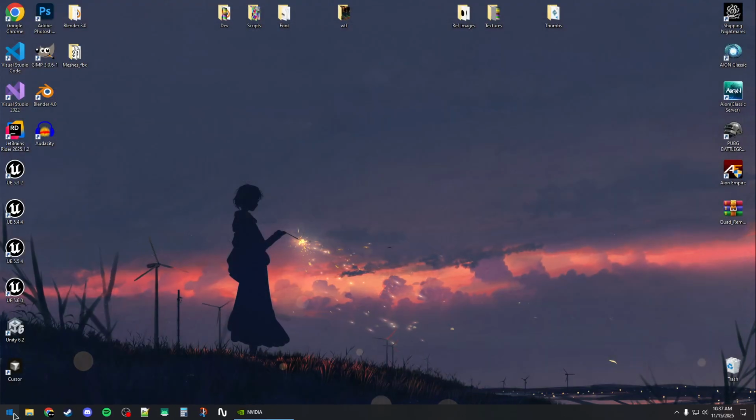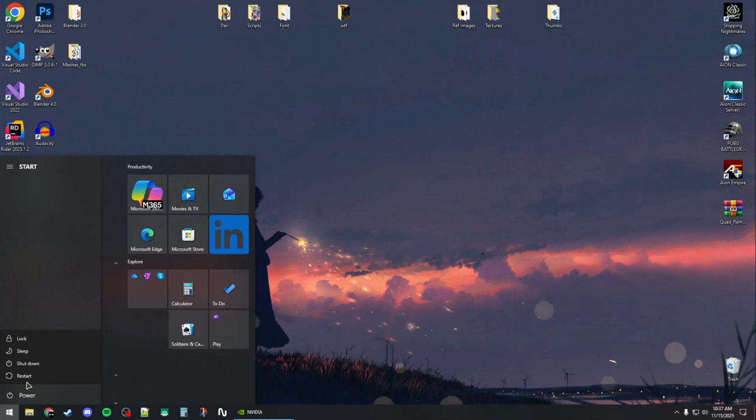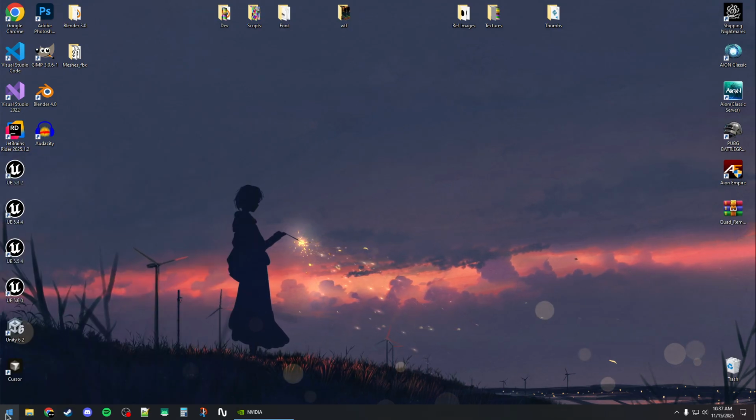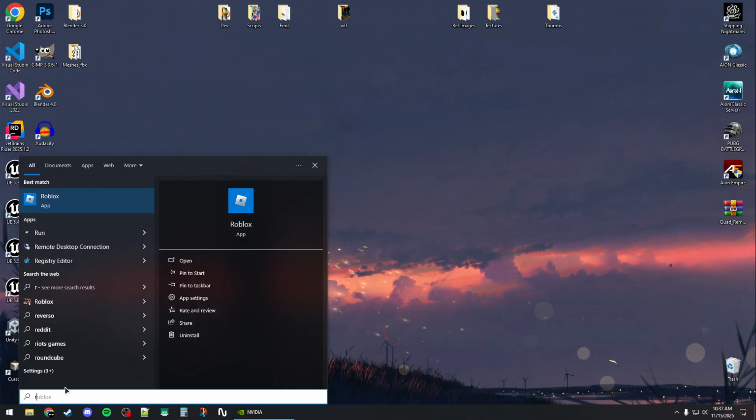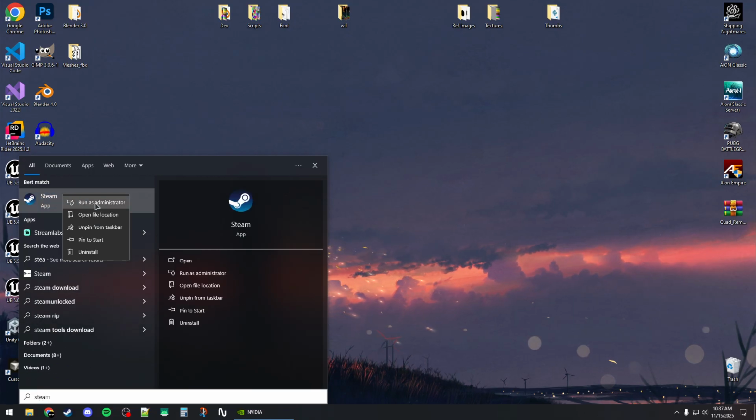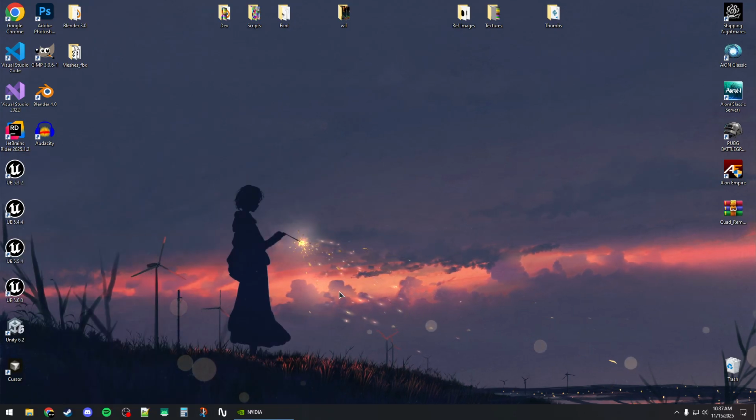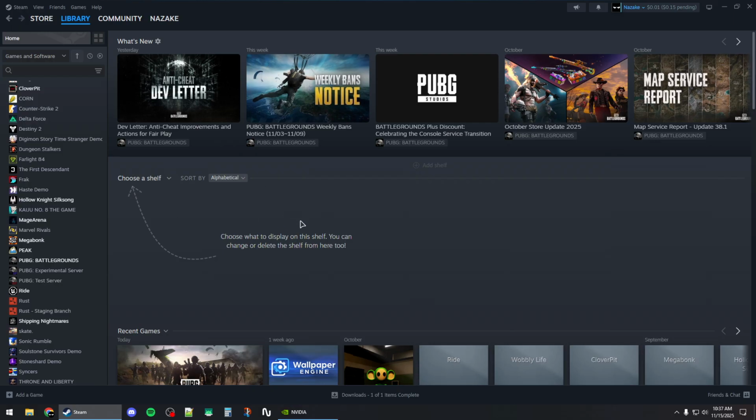Next, you will need to reboot your system by clicking on Power and then Restart. And then before launching the game after the restart, you will need to run Steam as admin. Right-click on Run as admin. And then you can launch the game again, and that should fix the crash issue.